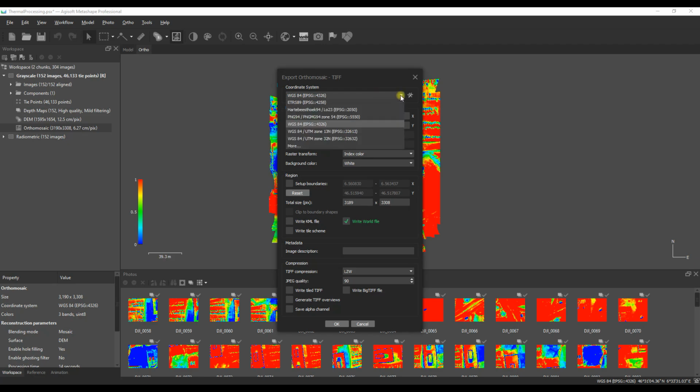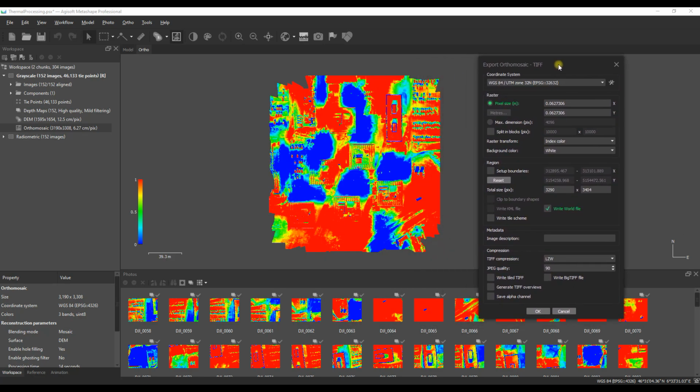Just for the sake of making it easier to work with, I am going to export it in its UTM zone. And here with thermal imagery, this is something you won't get on your standard RGB imagery, is your raster transformation. So do we want to export the index color or the index value? If you export the index color, you will export the image exactly as you see it here on the screen. So however you may have adjusted that raster transformation template, you would export that image. But if you want to perform some amount of analysis, we could then go and use the index value, and we're going to export that.